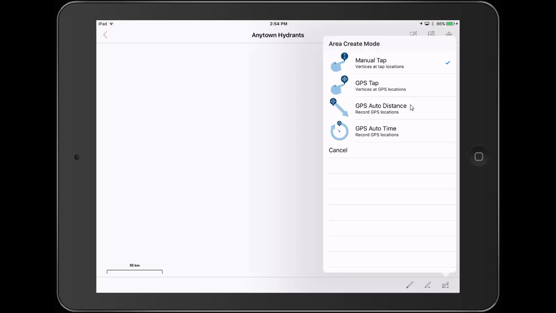The other 2 options, we referred to these in passing when we introduced some of the settings within the app: GPS auto distance or GPS auto time. Once again, if you recall, I have the option in the settings to establish what that distance and what that time would be. These tools allow me to create a polygon which is defined as I move with a predetermined distance threshold. Let's assume that I establish a 10-meter threshold. As I begin the process, when it recognizes that I've traveled for 10 meters, it will add a new vertex. Travel another 10 meters, again, it will add a new vertex. It does that automatically based on that distance threshold or based on that time threshold.